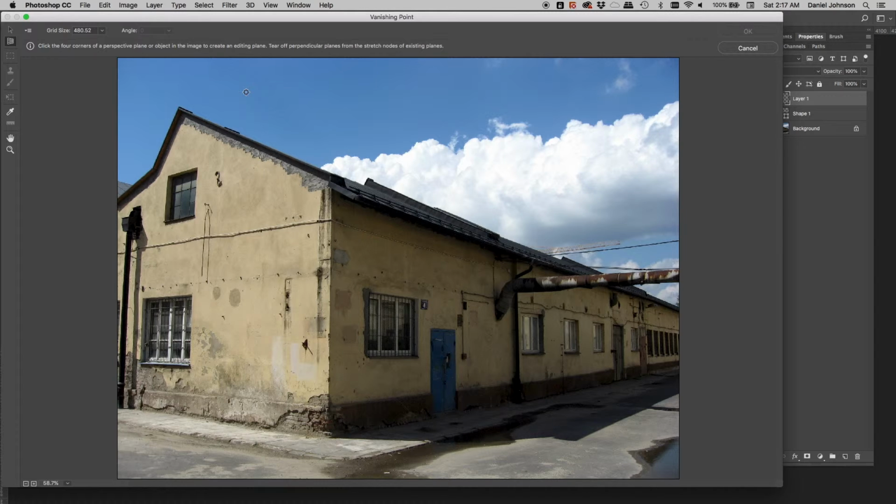it's going to want you to define a plane. You can't do anything until you define a plane. There's your plane tool right there. In fact, it even tells you, click the four corners of a perspective plane or object in the image to create an editing plane. Okay, so I'm going to look for what would be a flat plane here, and this side of the building should work.